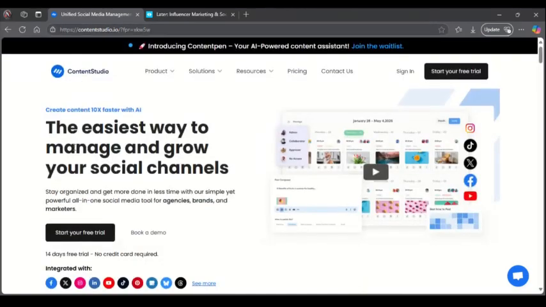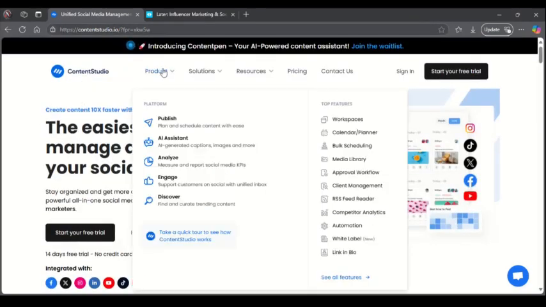And here are the key things you need to know about this website. So here's the product. If you want access to that, just click on the product tab on the website, and then you gain access to all of these. Here are the key features you stand to gain from this platform.